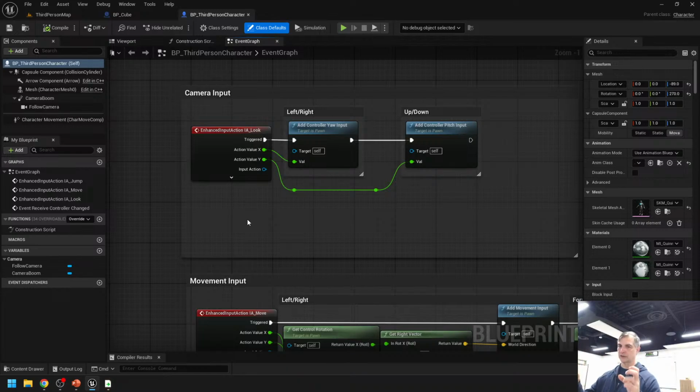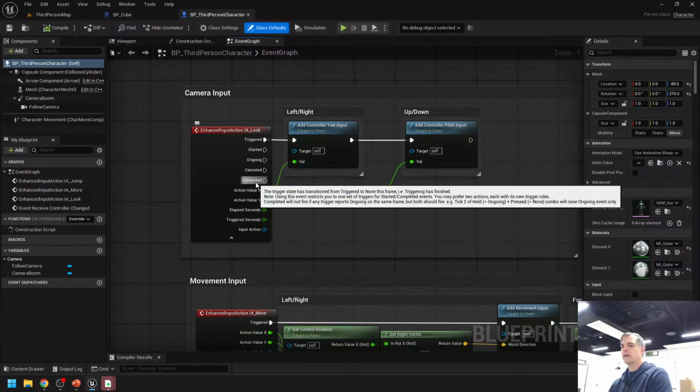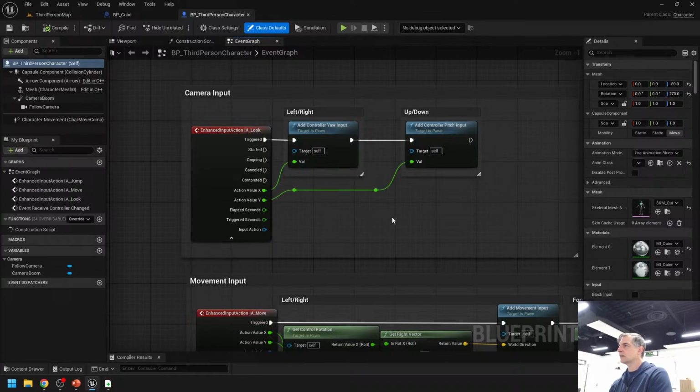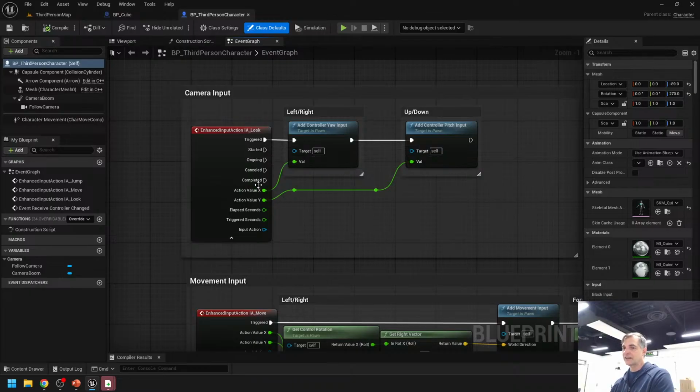That's the look action. Notice that we have a triggered execution pin, but there are other execution pins you can use as well, for example, started and completed. If I want an action to be continuous, I'm going to use the triggered execution pin. If I want an action to be one time, I'm going to use the started execution pin and maybe the completed execution pin when it's done, if I want to be able to respond to both actions, right? And so on. Okay, so this is what it does.